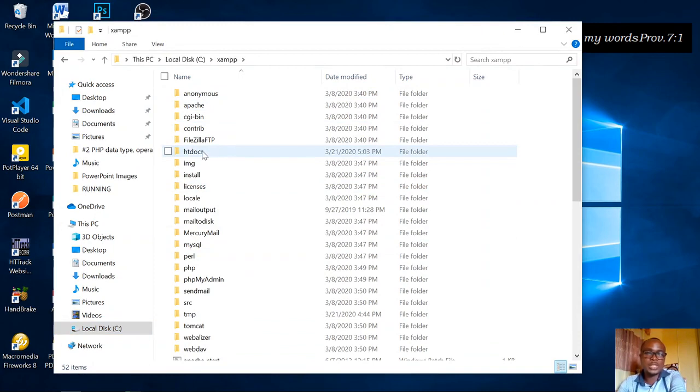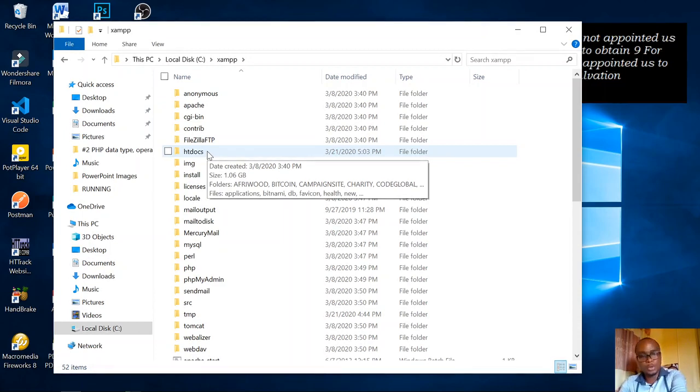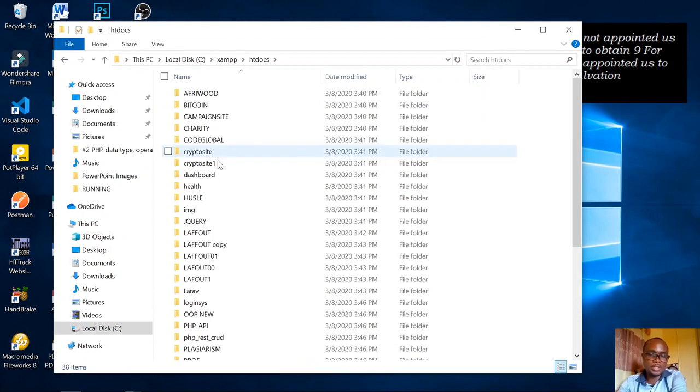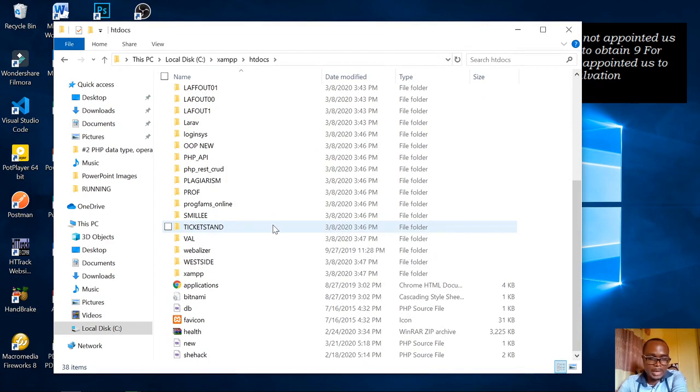Inside this folder you will see a folder called htdocs. Inside this htdocs is where we place all our work we want to make public when we host. A work that we should be able to see in our browser. So please locate this htdocs if you are using XAMPP. If you are making use of something like WAMP, you will see a www folder. That's where you are supposed to place your work.